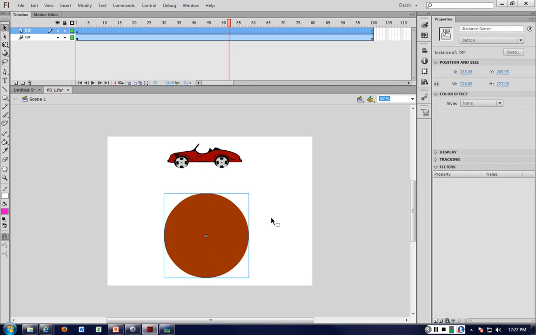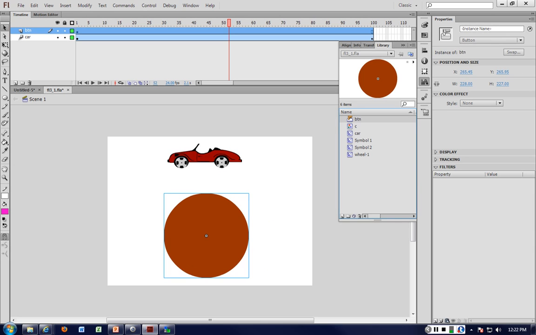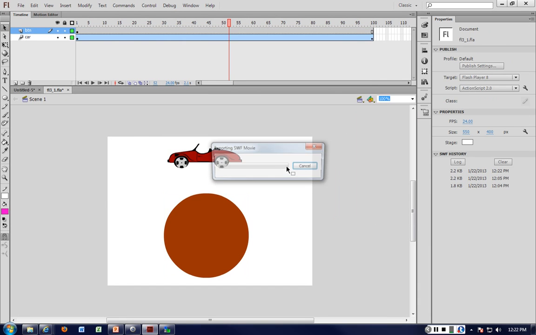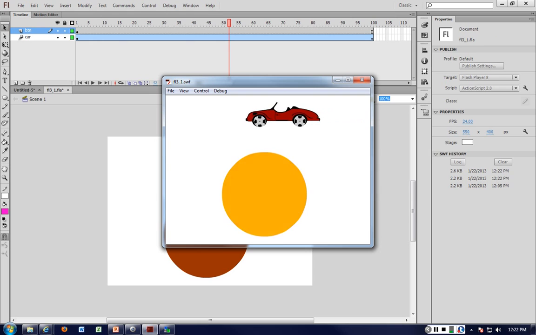So you can copy objects back and forth. Now if we look in the library, there's my button. There's all my other objects that I created. So now if we play this, I still have my button. It still works.